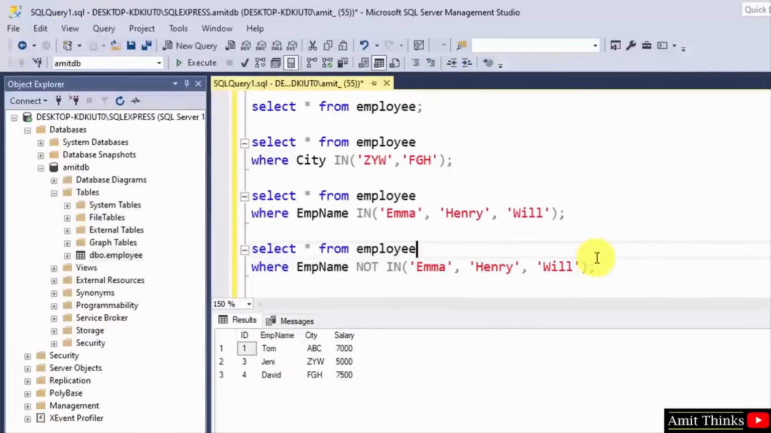So guys, this is how you can use the IN and NOT IN operator. We have used the IN operator to specify multiple values in a where clause. We mentioned multiple values here, you can see. So guys, thank you for watching the video.